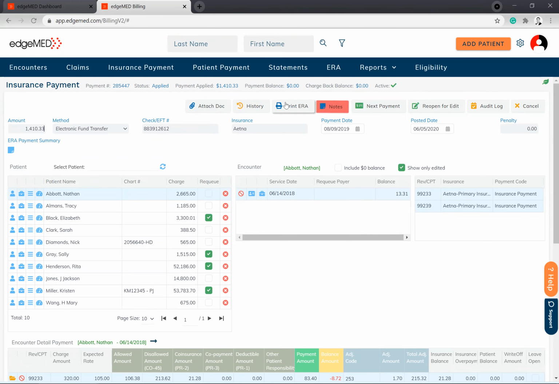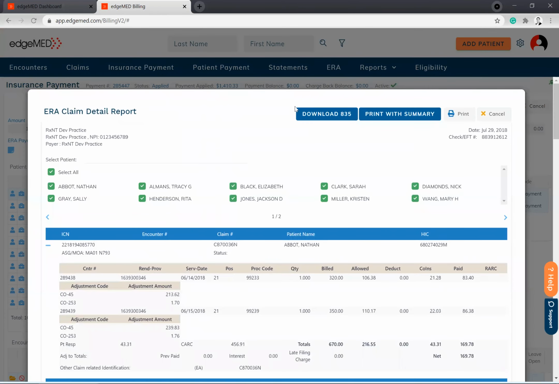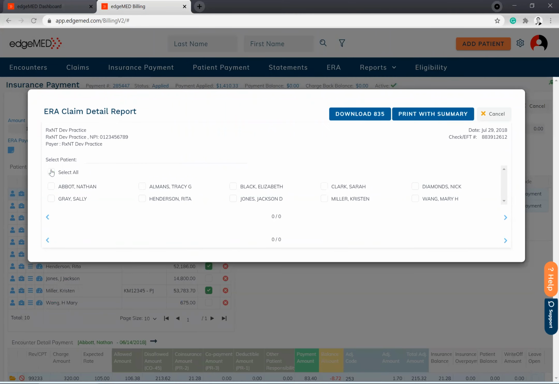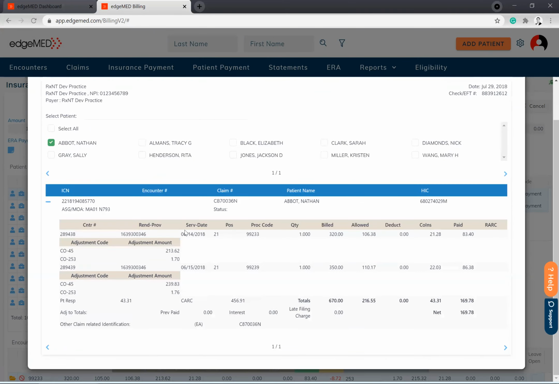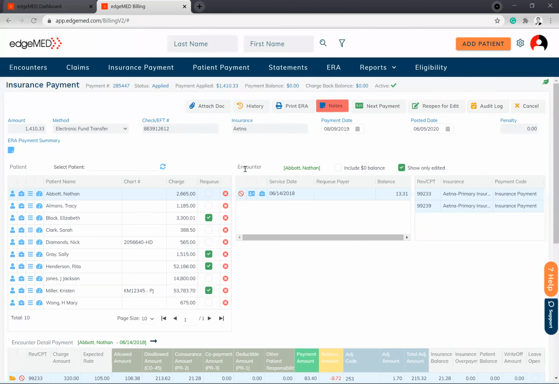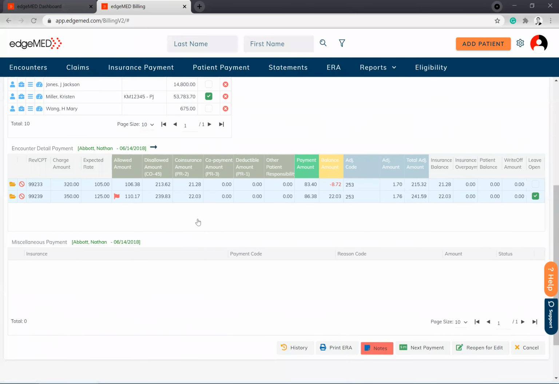Last thing, you're able to view the physical ERA and compare that to what the software is telling you behind. So yes, this matches what the incoming payment is.